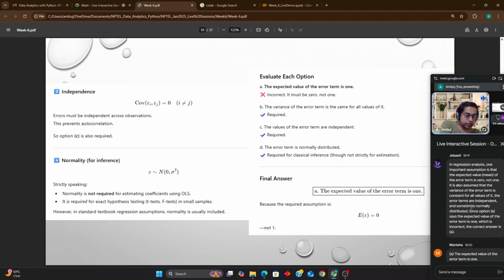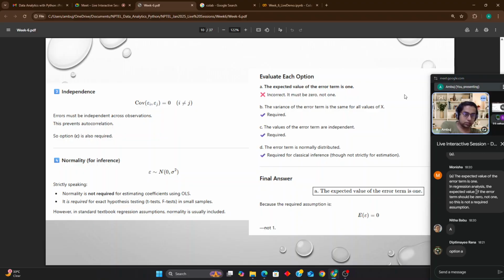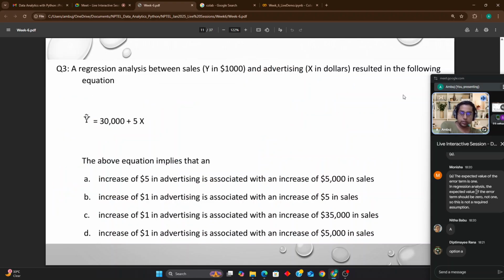Noise issue, if it is there, please point it out once again. Rest, I think everything is fine. Okay. Let us move forward. Try to solve this particular question.